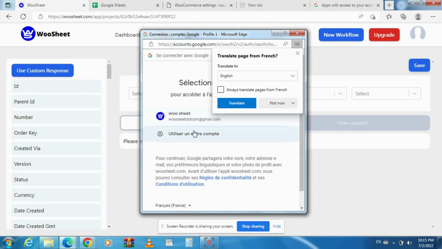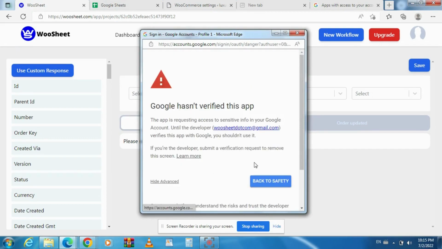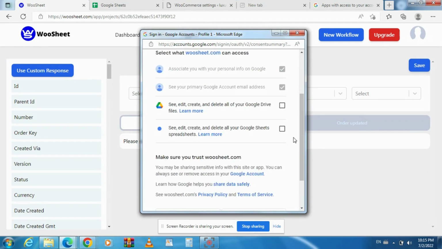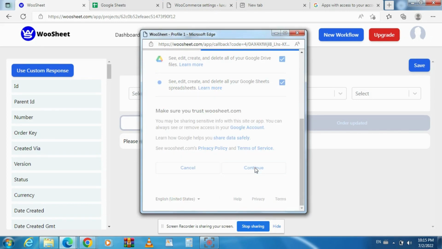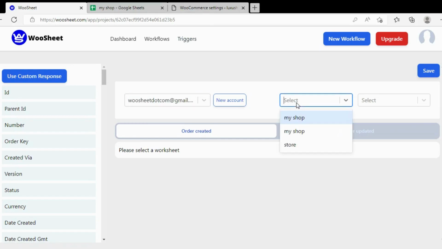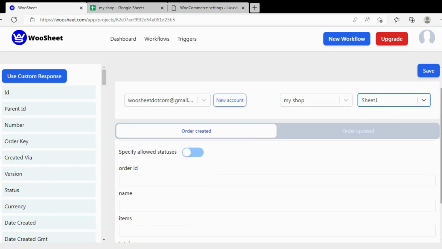A pop-up will open. Choose the email associated with the spreadsheet we just created and follow the instructions. Now select the account, spreadsheet name, and sheet name. Once you select the sheet, the field names you added to it will be shown below.